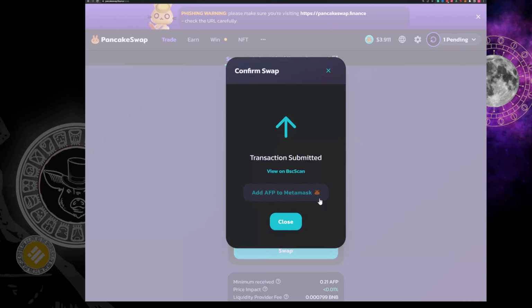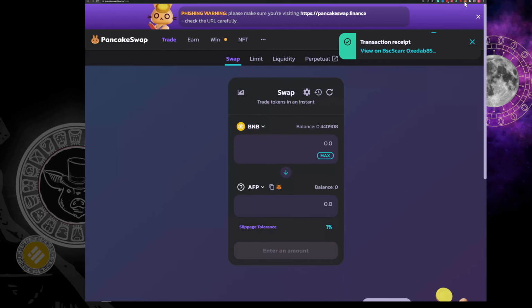Now, at times like this, when everyone's trying to jump in at the same time, you're not going to have success every time. Usually you have to pop open your MetaMask and make sure that it actually went through. I do see a green success message, it looks like. Just double checking. Yes, so that was a success. So now I have some AFP. We can see it here as well.